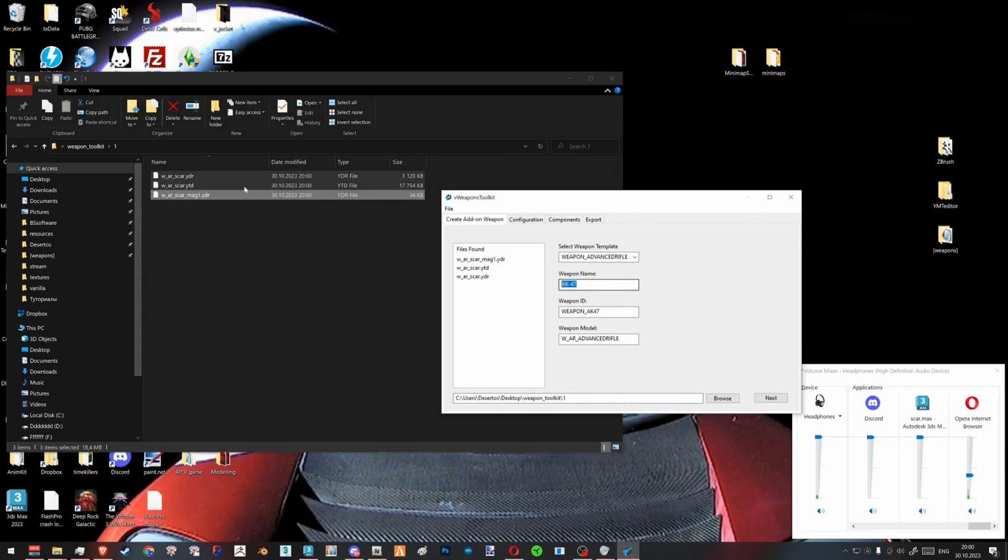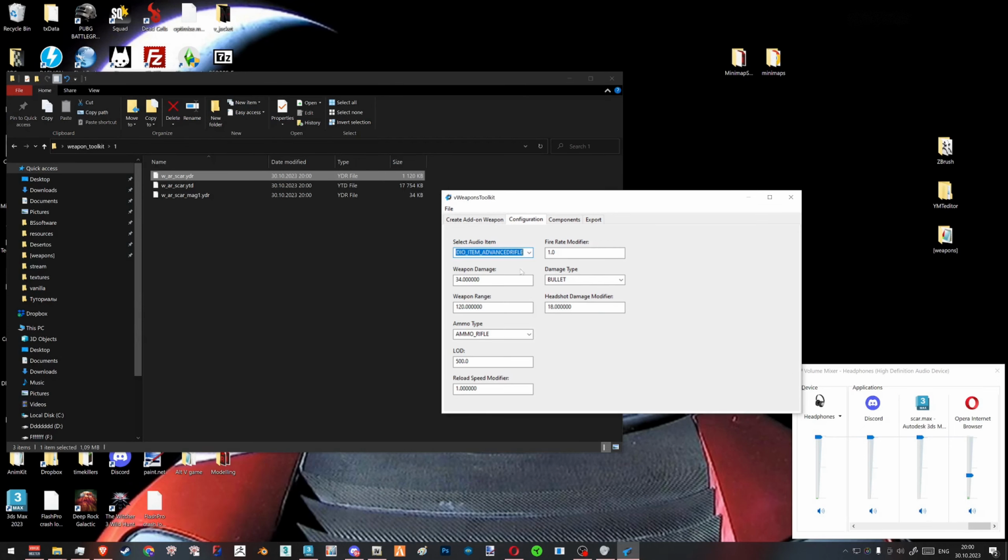Now your weapon name and weapon model are gonna be the same. Now it sees them. Your weapon ID is the name under which it's gonna spawn in game. So let's keep it GTA format, weapon scar. Now hit next. Configuration: this is damage, weapon range, all self-explanatory.